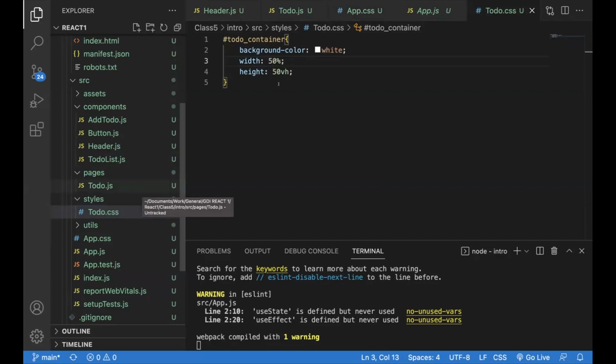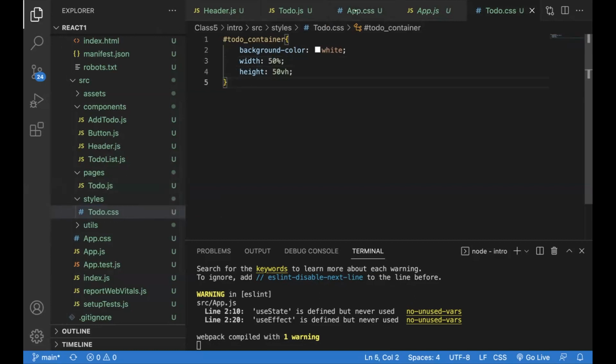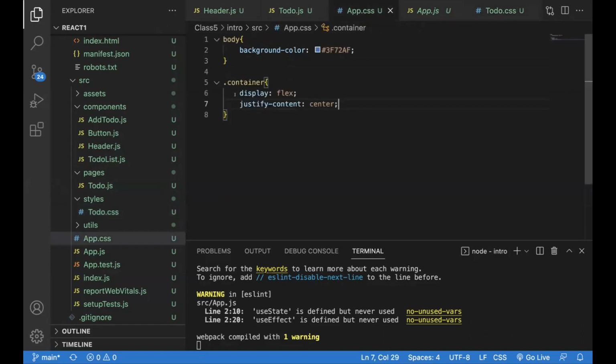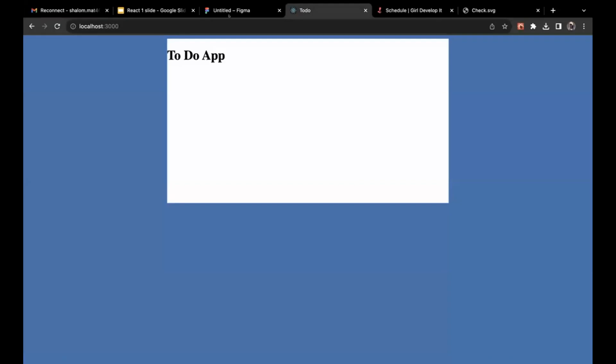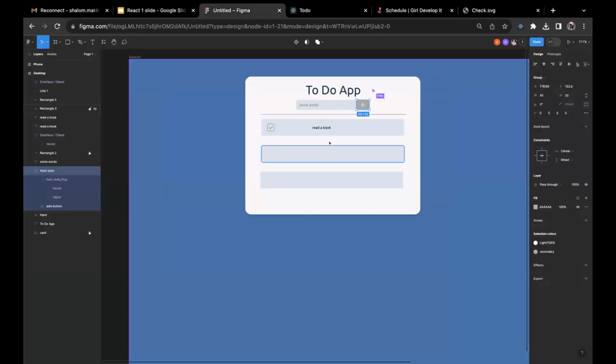So go ahead and play along with CSS. Use your CSS skills here in React. You know the width, the height, the color, how to center a div using display flex, using Flexbox. So go ahead and play with your CSS. Try to make the application look like what we have here on Figma, and we'll meet again in our next class, which is on Monday.